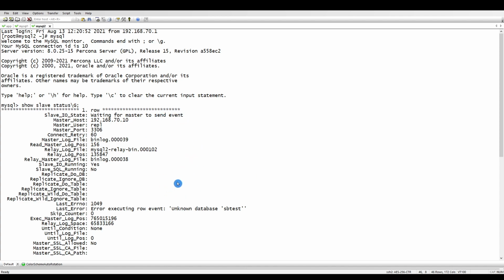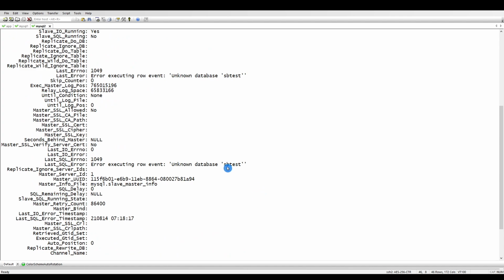I will skip the error and start the execution, because I have executed a command on the MySQL master which is not available here, so that is why it's saying error executing, database unknown. Either let's do it right now.